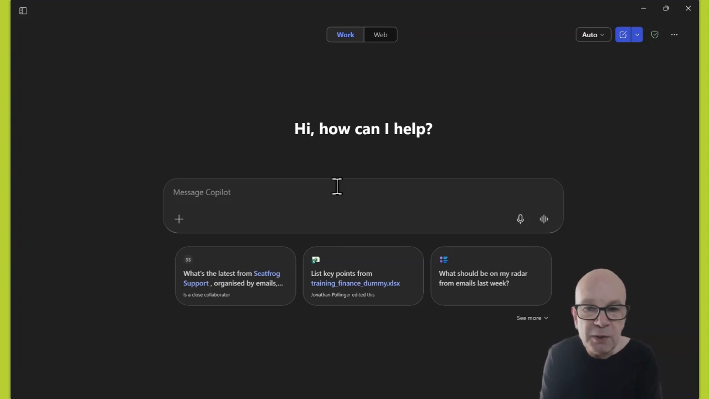So Microsoft have launched 3 agents in the Copilot chat for M365. These are for Excel, PowerPoint and Word, and they're really rather good, particularly if you want to create a new file. So let's take a look.